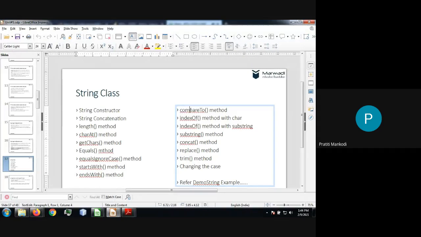CompareTo, you are comparing one string to another. You want to find the index of a particular character. If you are writing a, at which position is my a located? Okay? IndexOf with substring and with character, we will be seeing in the example. Then substring, you are extracting a part of the string from that. So again you are creating a new string which will be a part of that main string. So even your main string is not going to change.